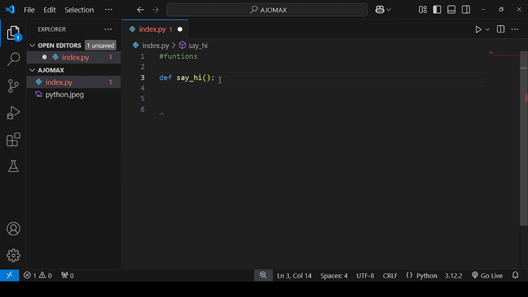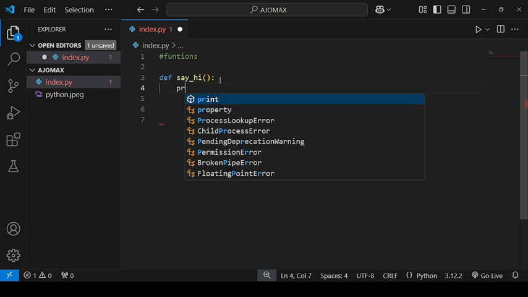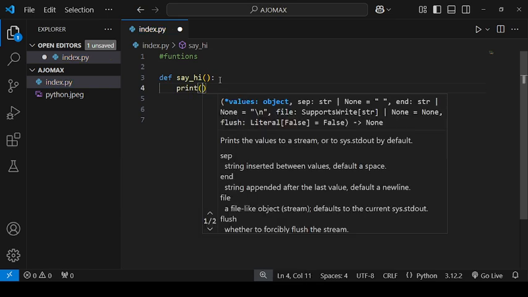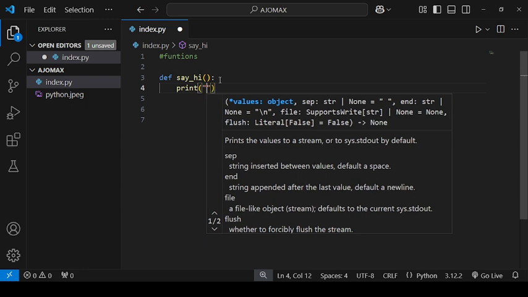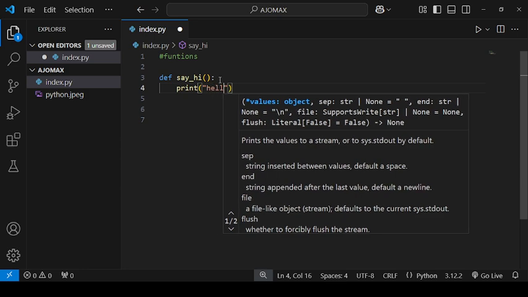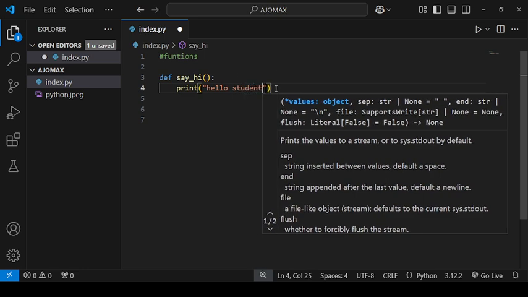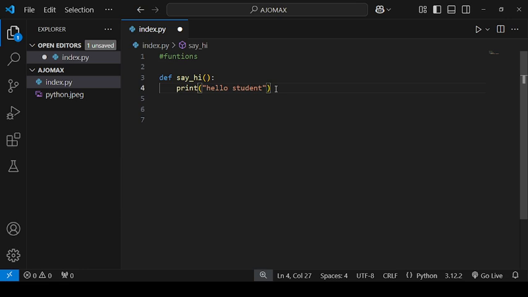Then after the colon, I will press enter, and below that I can have something like print. Then I'm going to introduce parentheses, and inside the parentheses I'm going to have the string, what I want the system or the function to display on the console so that the user can see. So I'm going to say hello student. In other words, I'm just trying to create a simple system that will say hello to a student.